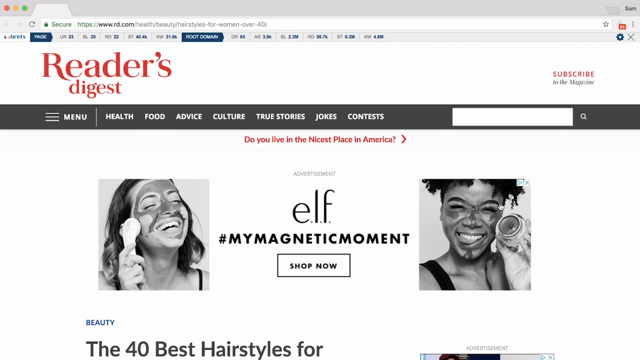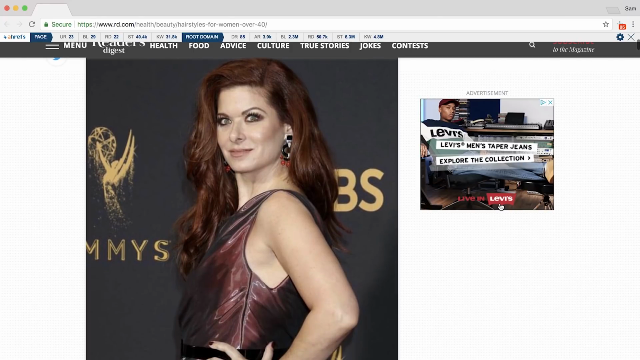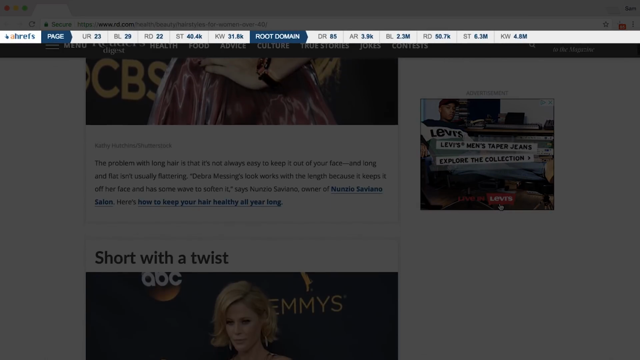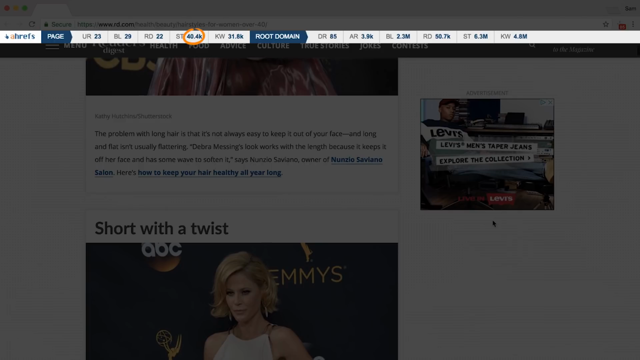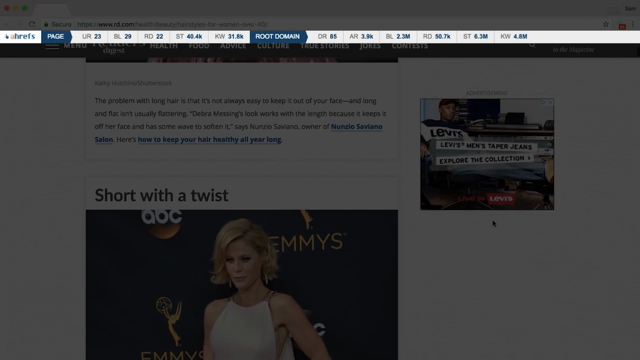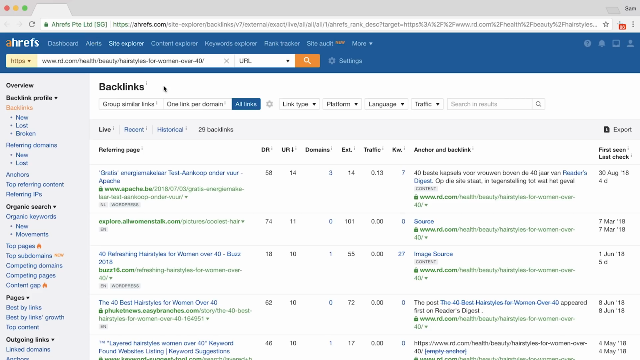And as you're reading through this page, you might notice something interesting. If you look at the toolbar, you'll see that the page gets over 40,000 search visitors each month and ranks for nearly 32,000 keywords. And best of all, it looks like they only have 22 referring domains linking to this page. You can then click on the number to analyze the backlinks report for this page, and there are only 29 backlinks with nearly 40,000 search visitors. So it seems to be somewhat of a low to maybe medium competition topic.